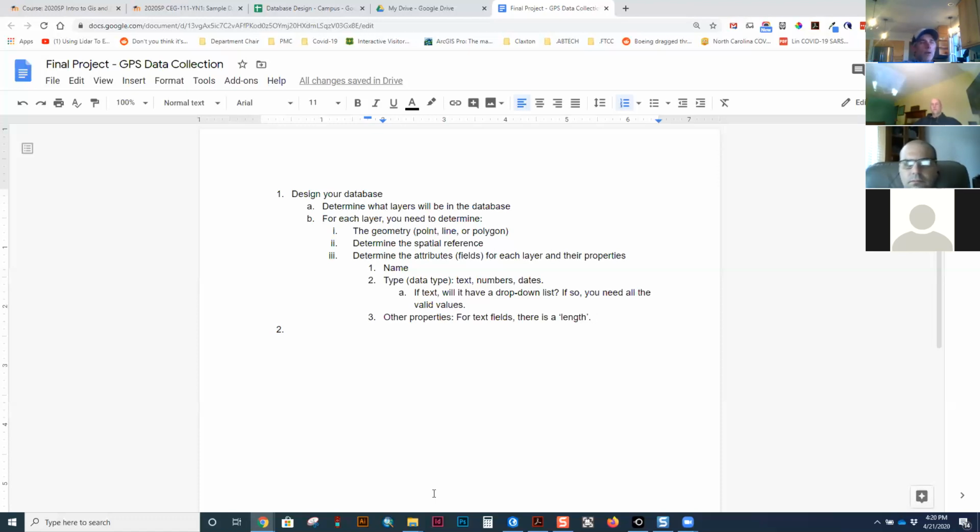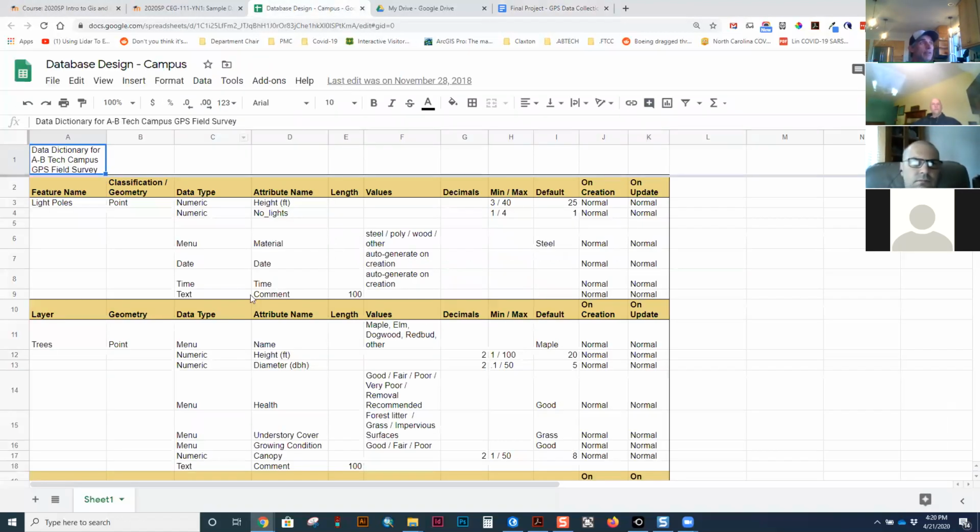Okay, so what you're going to start this week, the first thing you're going to do is build a little database design document that has all the information in it similar to this. So light poles, and now some of these are a little bit different because this database design document was to be built in a different software that you don't have all these options. But just as an example, light poles, point feature class, each attribute: height is numeric, number of lights is numeric, material is a menu, that's a drop-down menu, a date, a time, and then a comment field.